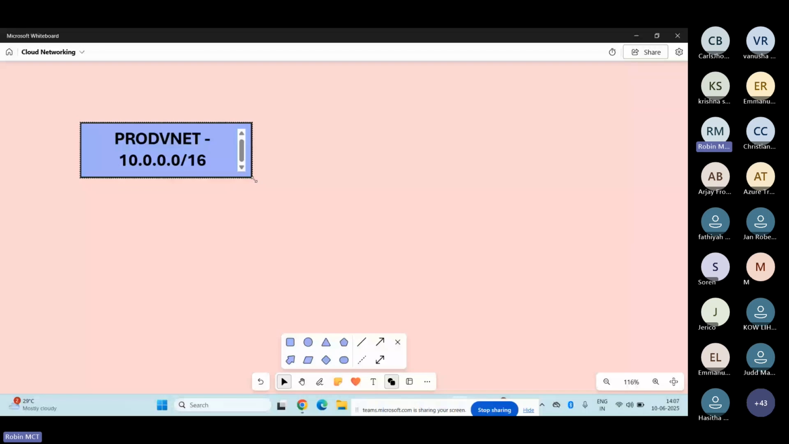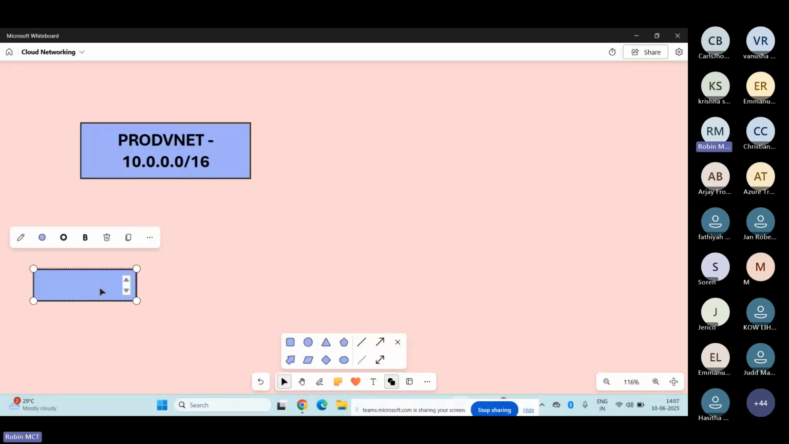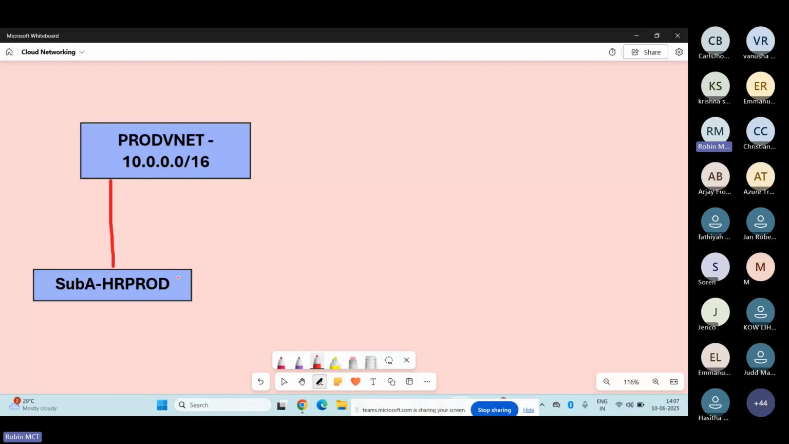I'm going to create another subnet inside that one. I'm trying to create a subnet. It's called subnet A because I have a production application for my HR network here. So I'm giving this as the HR part. This is a subnet here. So this is going to get IP addresses directly from the prod VNet.